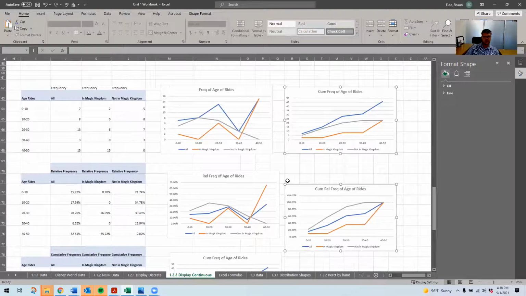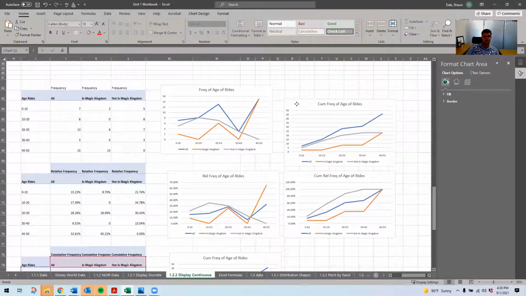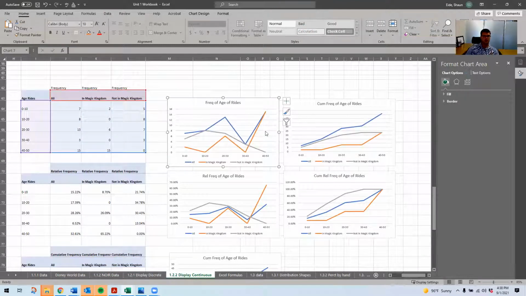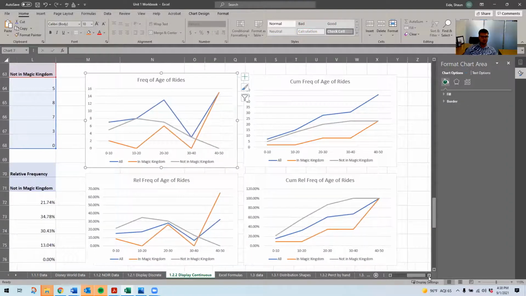Because they used all the exact same information, but they use them in different ways, so that way we can understand what we're looking at. And this is the whole point of a frequency polygon. So a frequency polygon is allowing you to compare multiple variables at the exact same time.